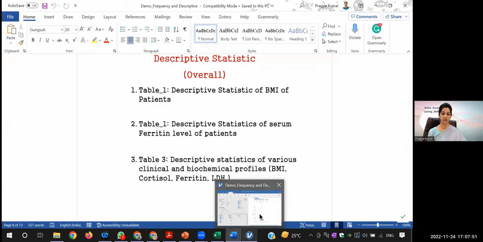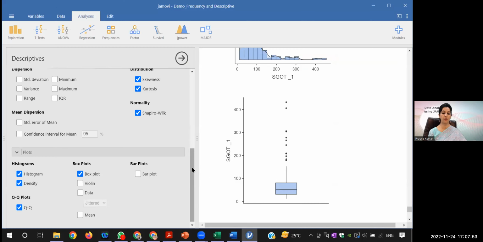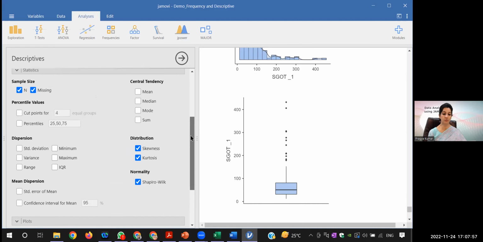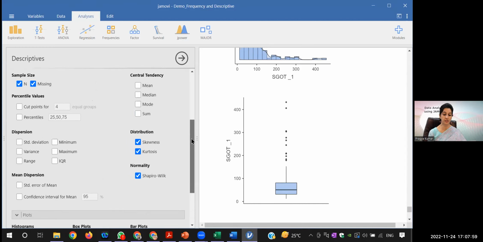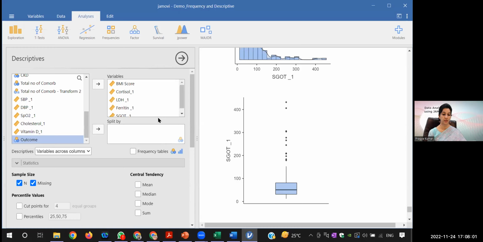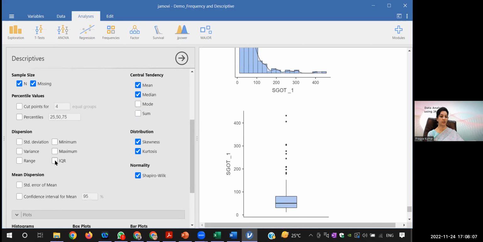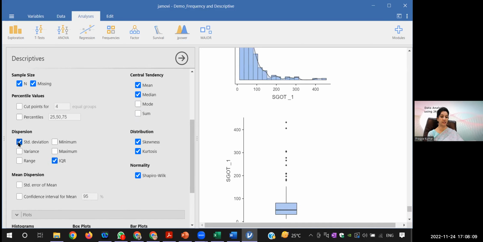So coming to the descriptive statistics, with this we know which data is normally distributed and which data is skewed. So you can now click on the mean, median, and you can click on the interquartile range and the standard deviation.